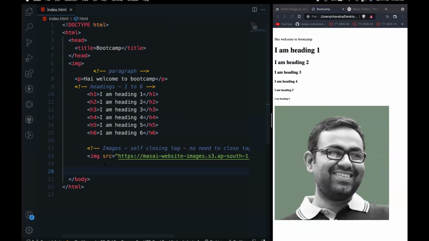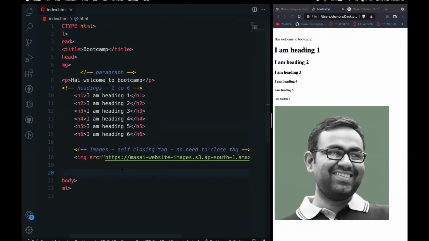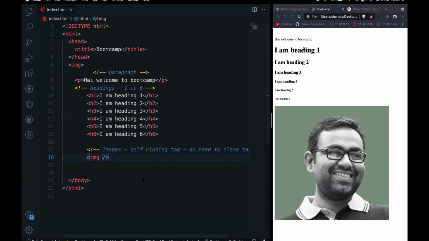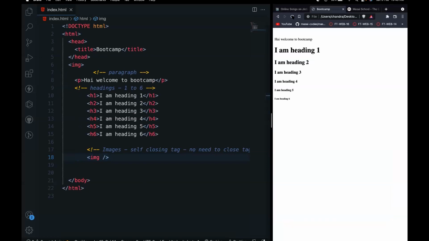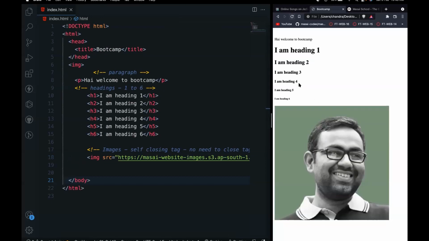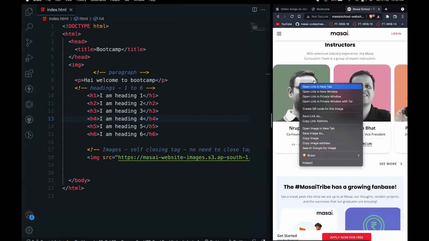So if you don't give any source, your image won't be visible, right? Because you're not providing any source. If I refresh, it won't be visible. So you should provide some source to it. Then it will be visible. How to get image link? Go to browser, right click on any image you want and copy image address. You can see something like copy image address. Copy that and paste it.